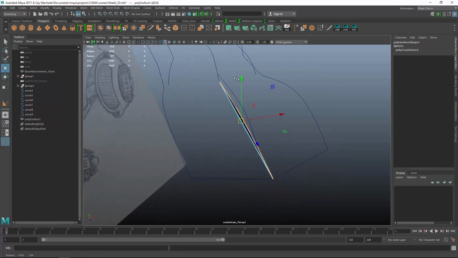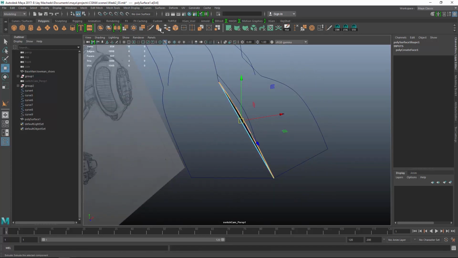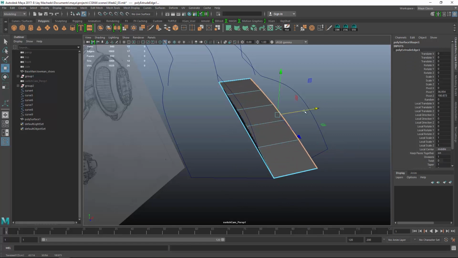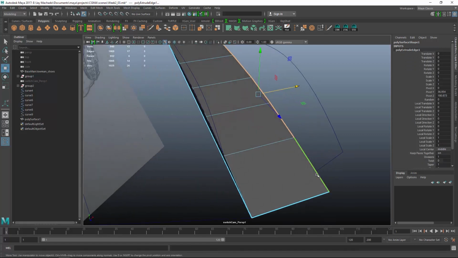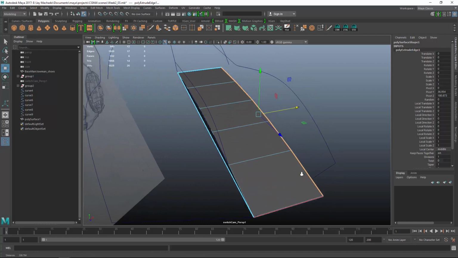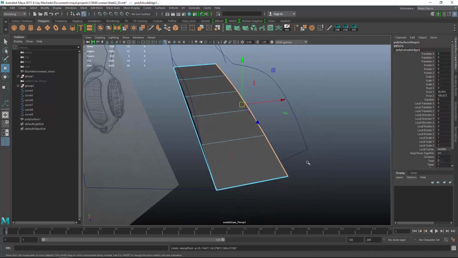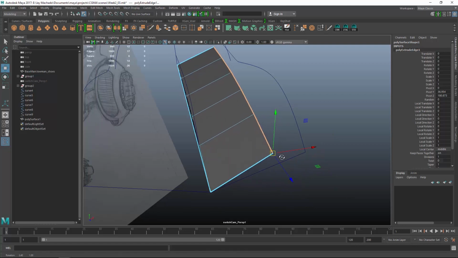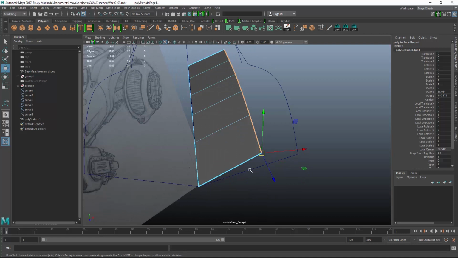So I've got this edge selected, and I'm going to hit the extrude key and then hit the W key to move them. And while we're in this edge component selection, we're going to change the pivot by hitting the insert key, holding down V, middle mouse clicking, and pressing insert again. And now we've got this corner as our pivot.